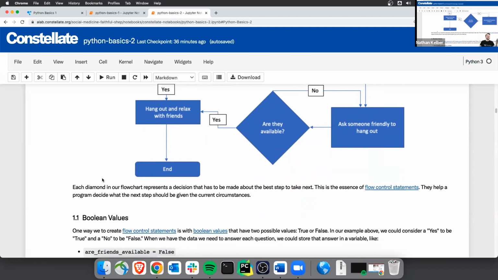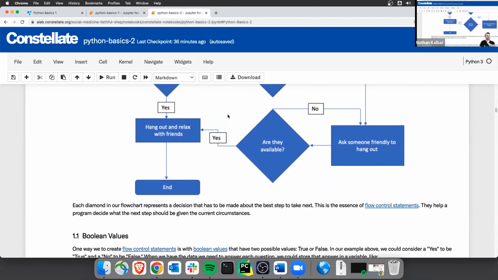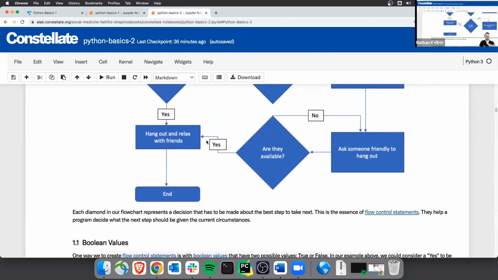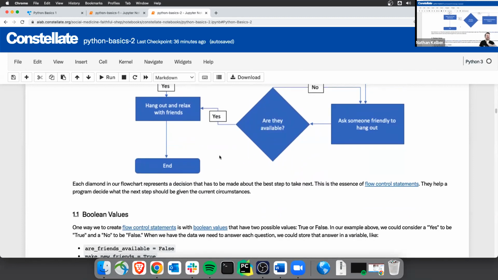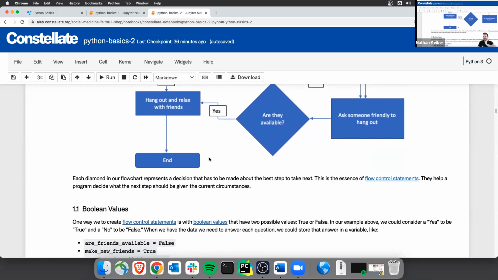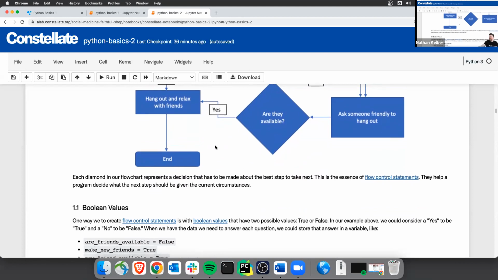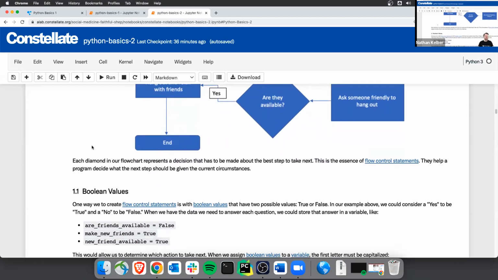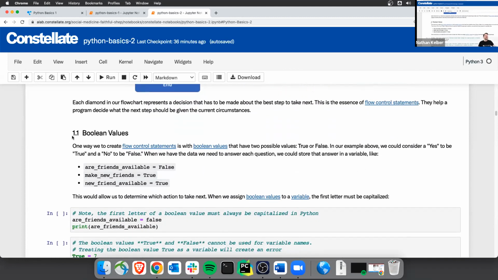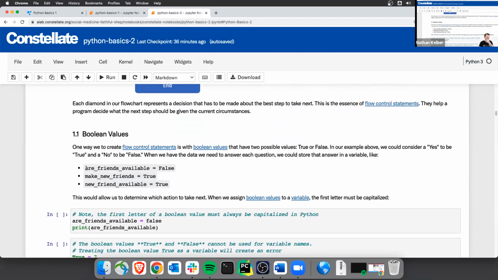So we can think of these yeses or nos kind of like choices, right? And in Python, we would write these not as yeses or nos, but as trues and falses. We would give them Boolean values. So we could imagine a variable called are friends available, and we could set that equal to false, or make new friends, like would I like to make new friends? I could set that to true, or are new friends available, etc.